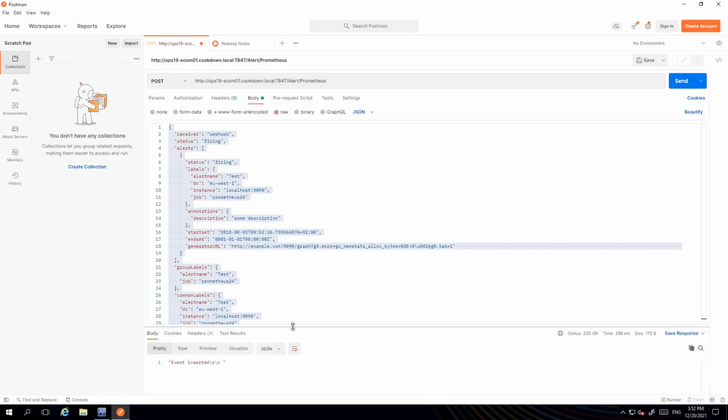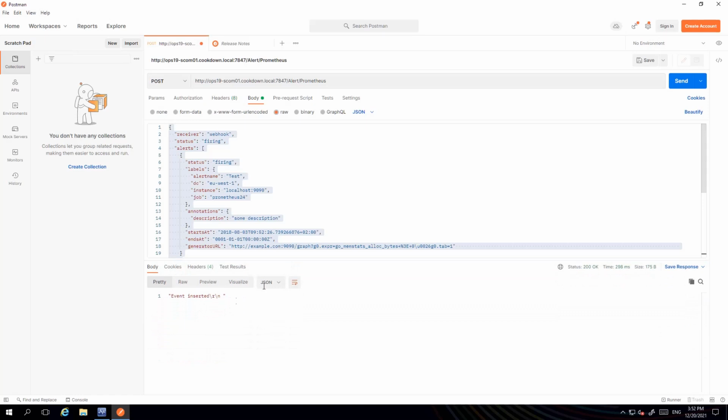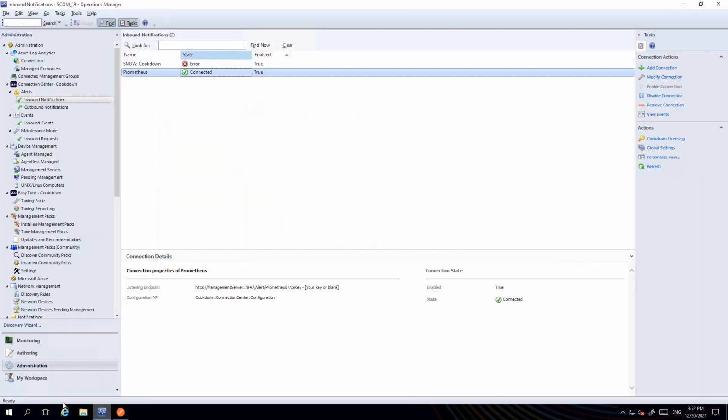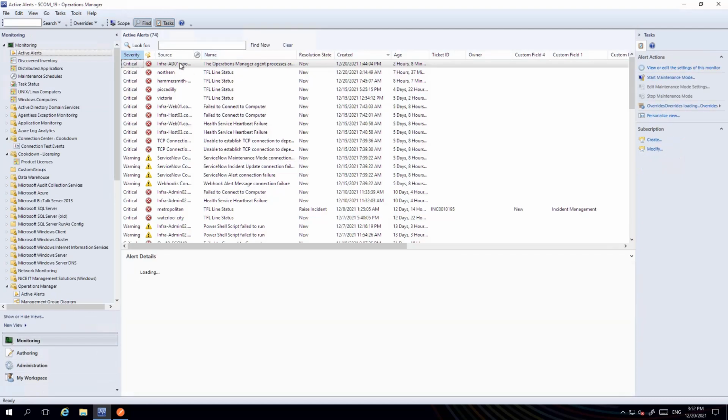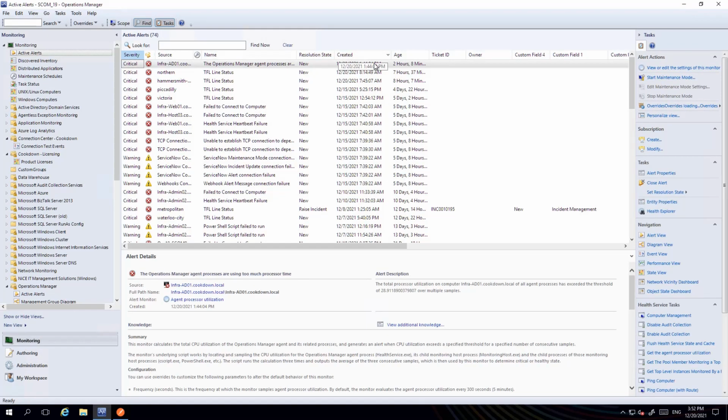Let's see what we got. Event inserted. Great. So that worked essentially. So now if we go back to SCOM and go to monitoring, this is our active alerts. Hopefully, if we refresh after not too long, we should see an alert is received from source Prometheus, because that was the name of our connection.